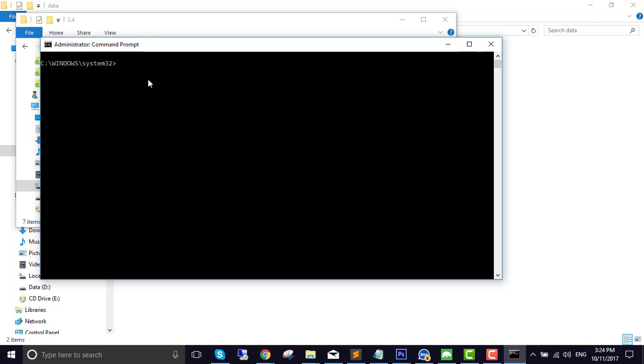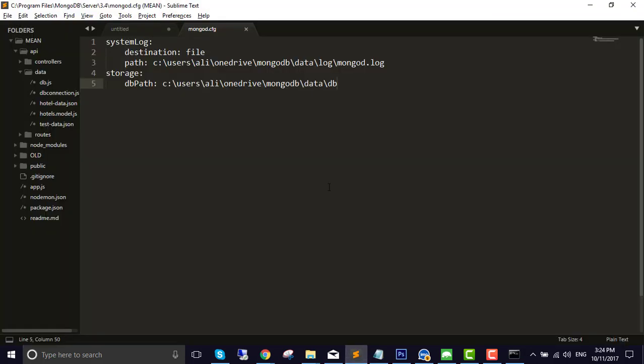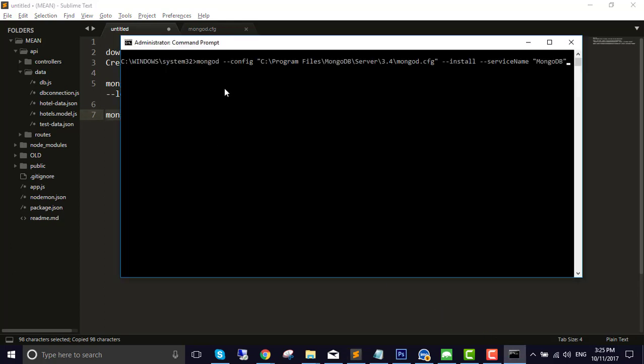Now you have to install MongoDB as a service with the following command. This is the command, mongod, and this is the address of our config file. It's better to put it in quotations, because you might have spaces, and I also have a space. Then install, then the service name as MongoDB. Just copy that, come over here, paste that by right click, and hit enter.